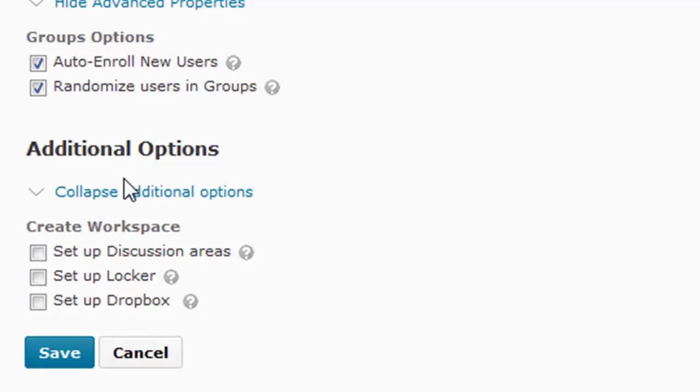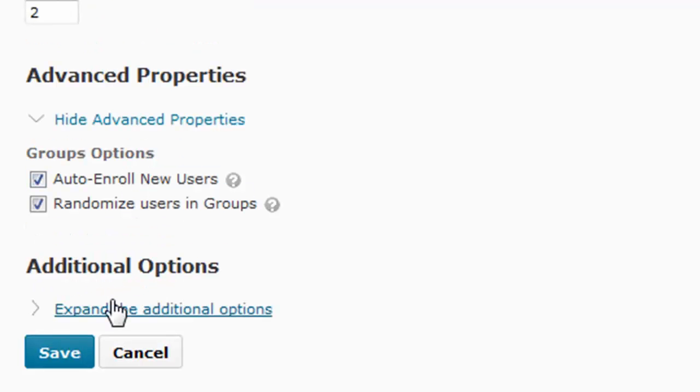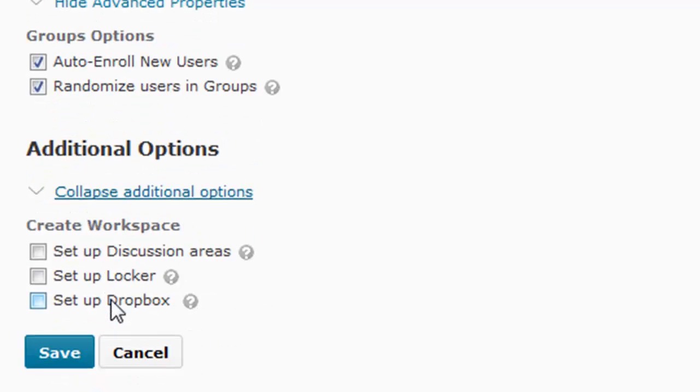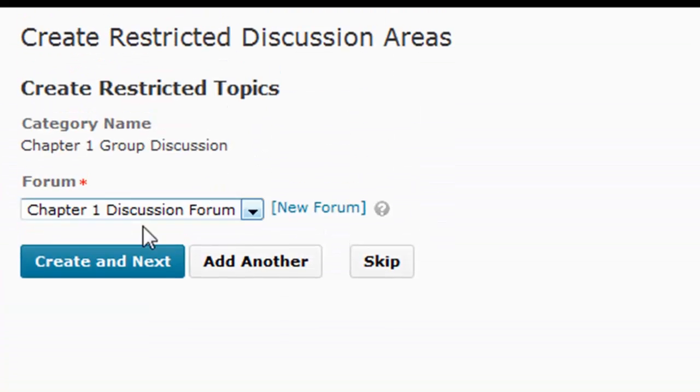And then under these additional options, if we expand this area, we can select a few options here, but what we're going to want to do is set up a discussion area because we want to create a group discussion. So if we just check off the set up discussion areas box here and press the save button, we just have to wait a second. It'll bring us into this area here where we could use an existing forum, or we can press the new forum.